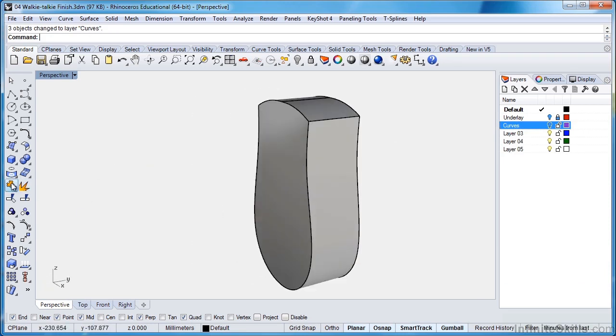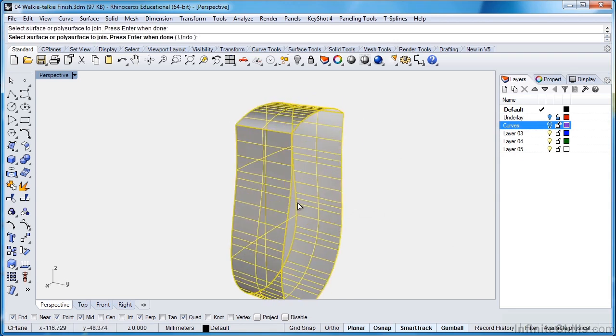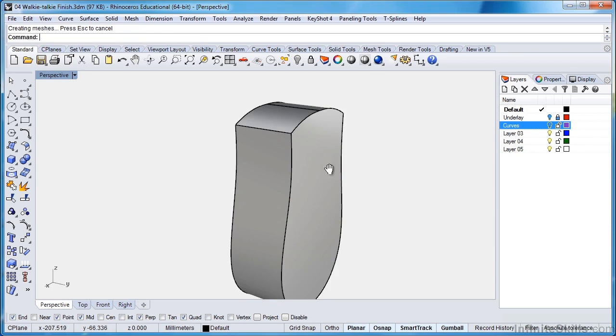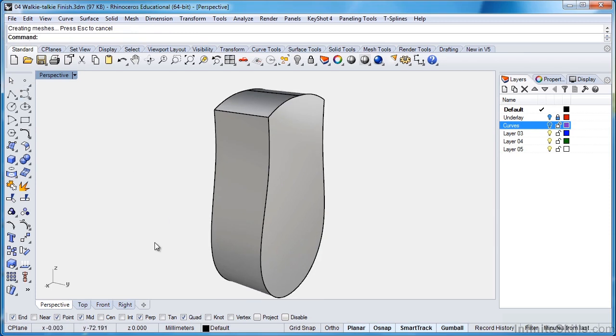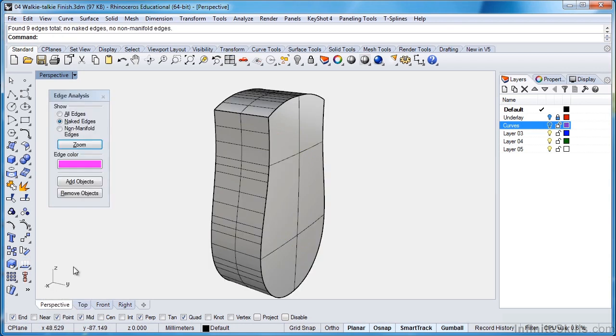I'll come in and I will select Join. I'll join this surface to this surface. And then I'll just click right here. See, it says Creating Meshes. That tells me that it made a solid for us. So I'll take this object, and just to kind of double check it, I'll go into my Analyze section, and I'll select the Show Edges command. And right now it's telling me there's no naked edges, no non-manifold edges.